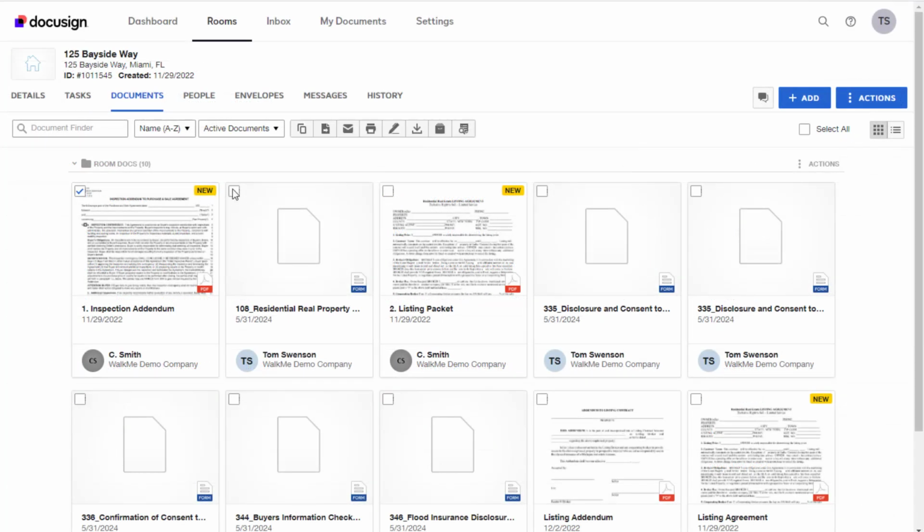Once the forms are in the room and filled out as much as you need them to be, you can pull them into an envelope to send for signature.